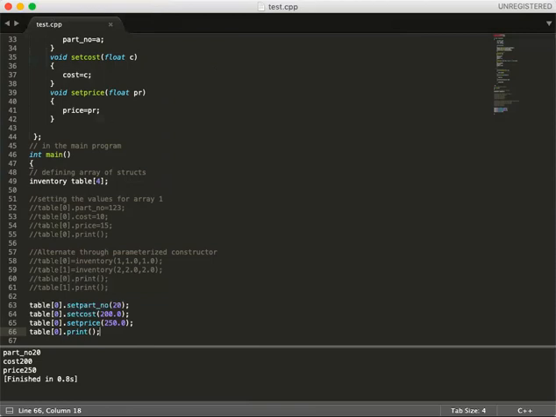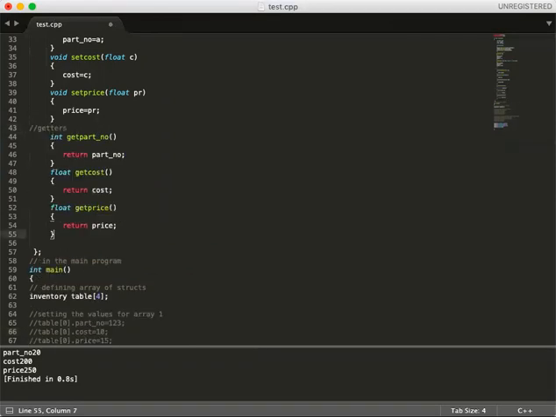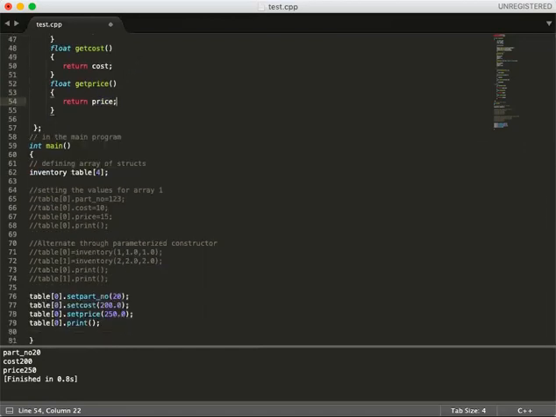Similarly, the getter functions could be defined, and as I told you earlier in the class, getter functions are functions that get the value of different variables, and these are the 3 functions that we have defined for getting the values. The first one here is for getting the value of part number, the second one is for getting the value of cost, and the third one is for getting the value of price. Okay. And how do you actually get the values? You get the values by simply calling the function.